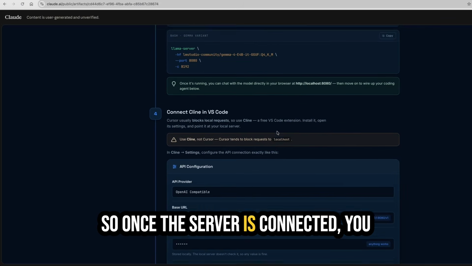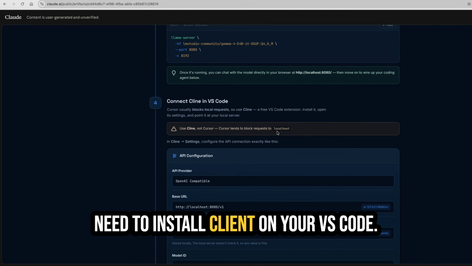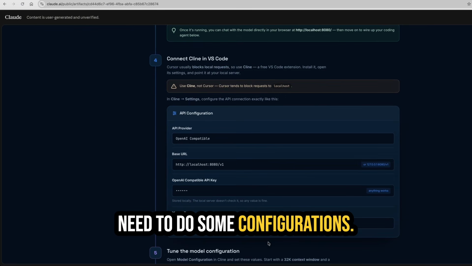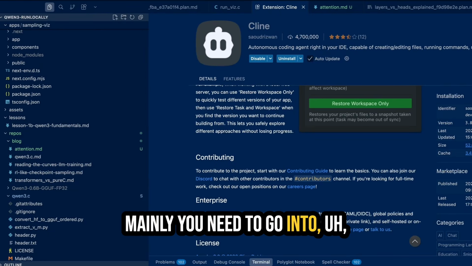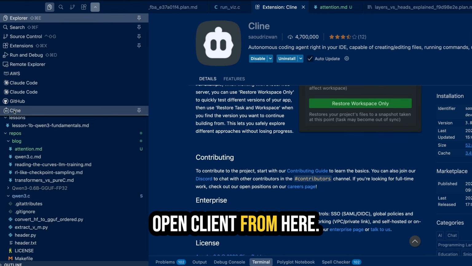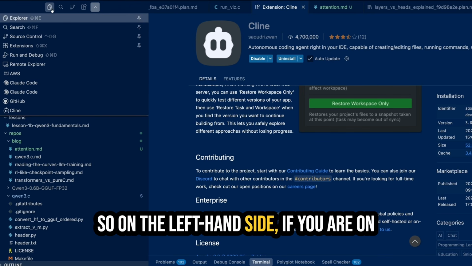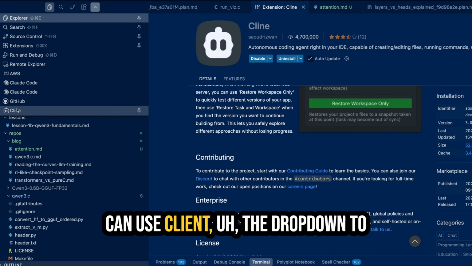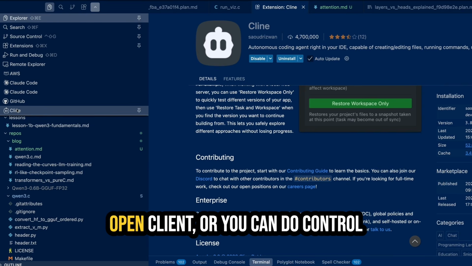So once the server is connected, you need to install Cline on your VS Code. Once Cline is installed, you need to do some configurations. Mainly, you need to go into Cline settings. For that, you need to open Cline from here. On the left-hand side, if you are on Cursor, next to extensions, you can use the Cline drop down to open Cline.